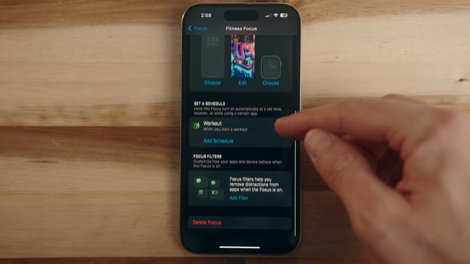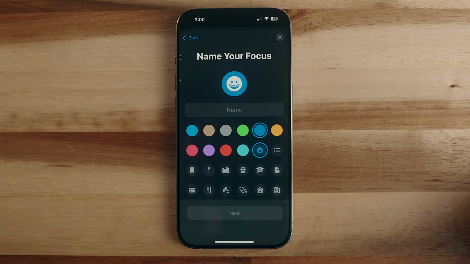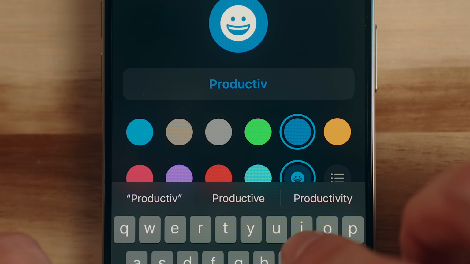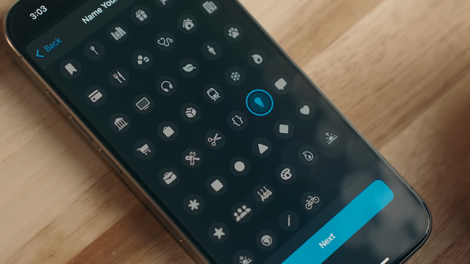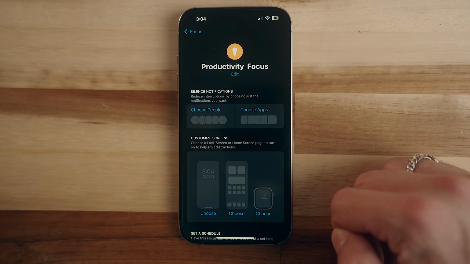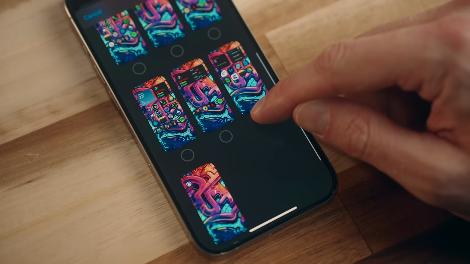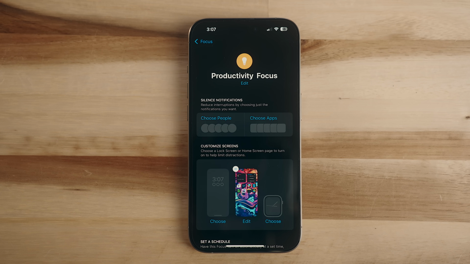I'm gonna do the same thing with my other focus modes where I'll add a new mode, but from now on, I'm gonna enter a custom focus mode where I'll name this one productivity, select a color for it and an icon, and hit next. Then I'll again hit customize focus where I'll choose a screen, this one being the one that I made for productivity. Now, I do just want to mention some of the other options that I have here.